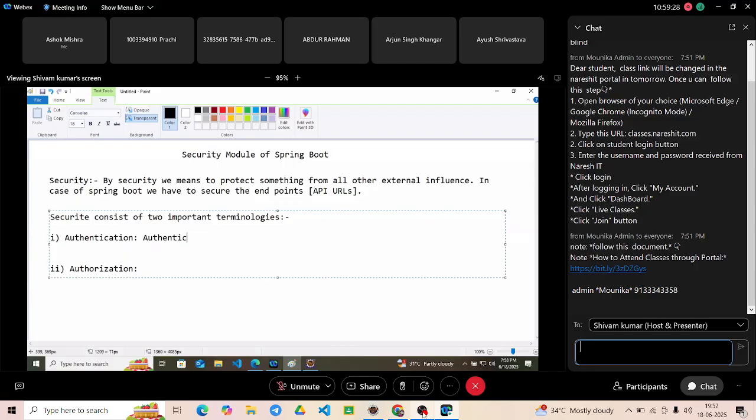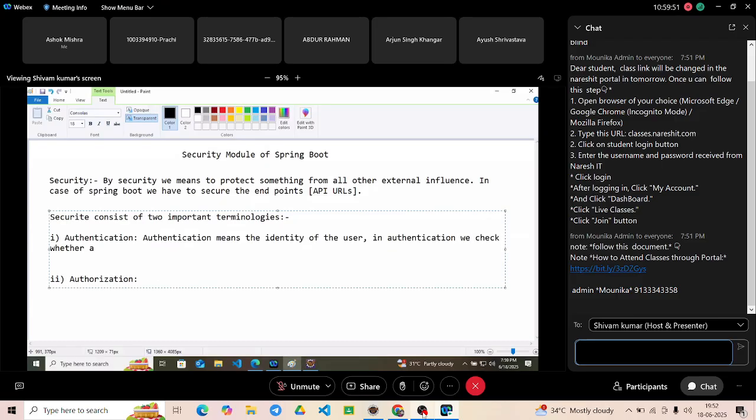Authentication means the identity of the user. In authentication, we check whether a user is allowed to use our service or not. That is called authentication. Second is called authorization. And these are not only theoretical terms, we are going to implement this.